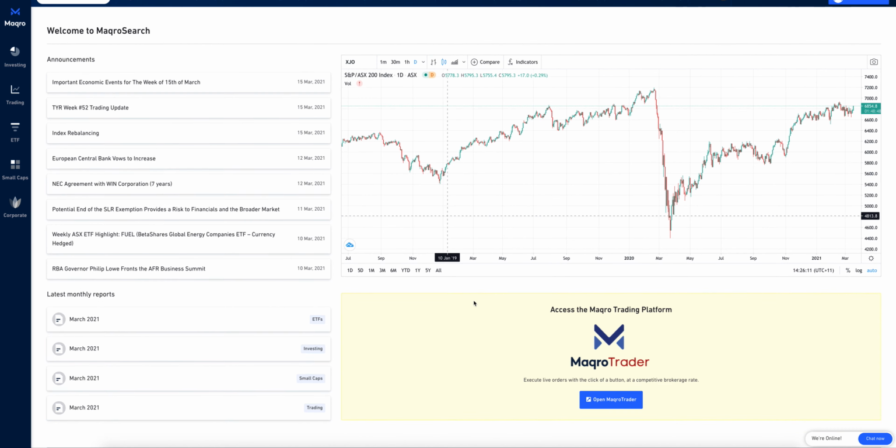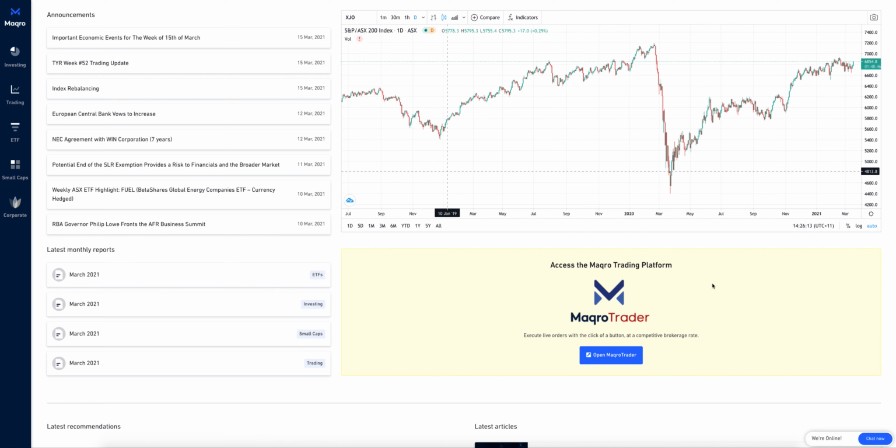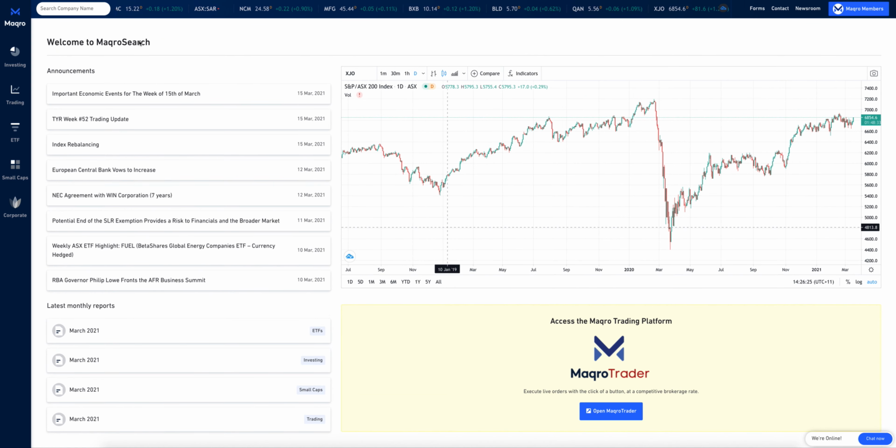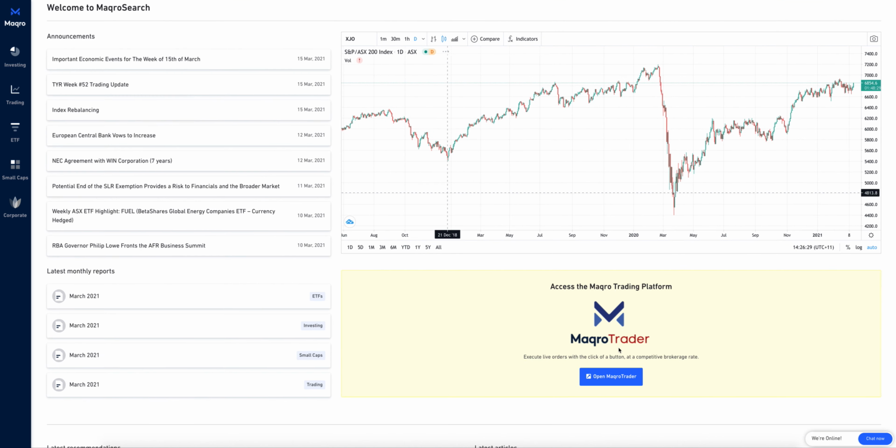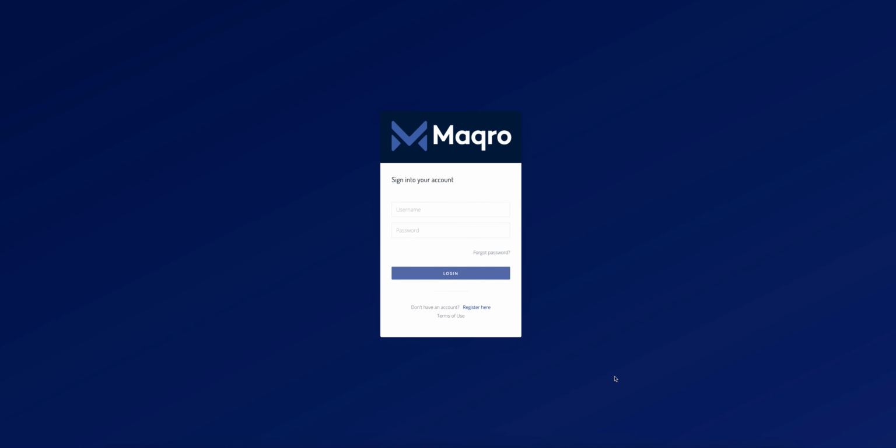But to jump straight into it, just scroll down and you'll see this big yellow box, access the macro trading platform, MaqroTrader. So just for any members who are interested as to why the name is MaqroTrader and macro search, this is everything research, macro search for research, and then MaqroTrader for trading platform. So let's go and click Open MaqroTrader here. And that'll navigate to a separate page.